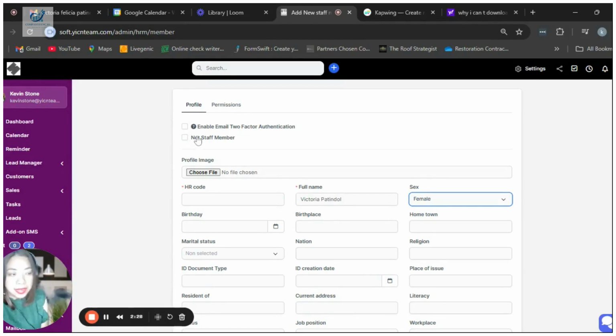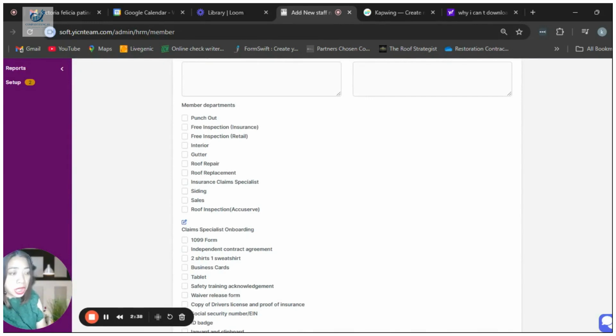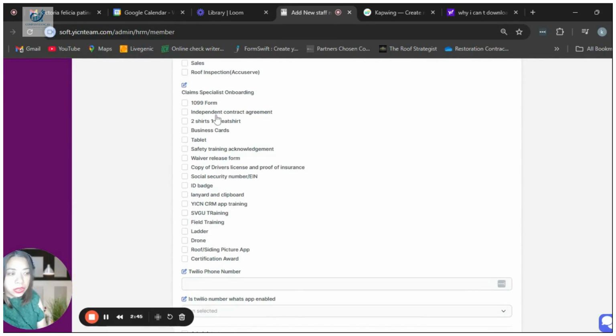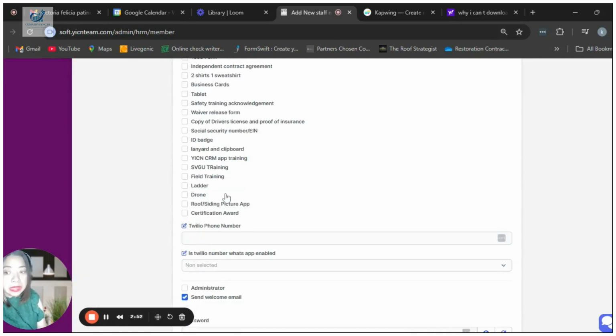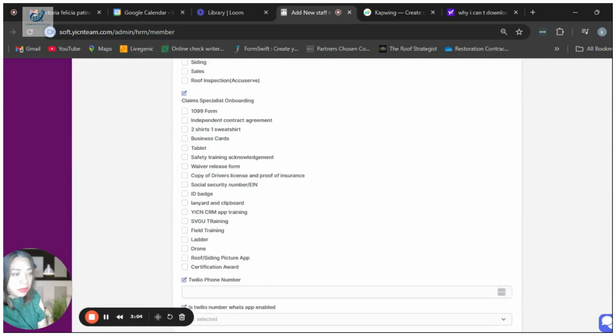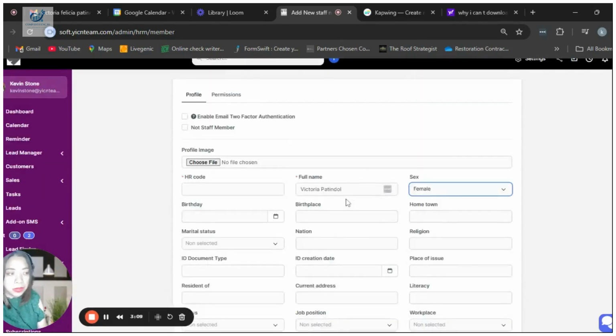Since this is a staff member, there are 2 pages here: profile and permission. For the profile, you just have to provide all of the information needed and then specify the department. And then here is also the list of onboarding information. This is pre-listed, but you can customize yours. We also have the information here. Once you have completed everything, just click on the Save button.